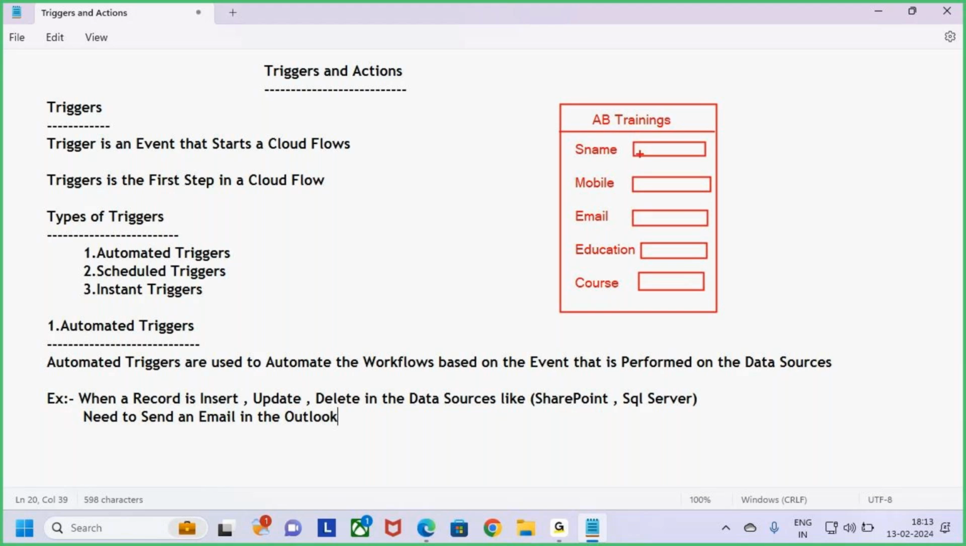Now, once I enter the student name, mobile number, email, education background and course, we have one button here, the submit button. Once we enter the details, we need to submit them. So to submit the details, I have one button called the submit button, guys. When I click on the submit button, whatever data I entered in the form needs to be submitted to the data sources.